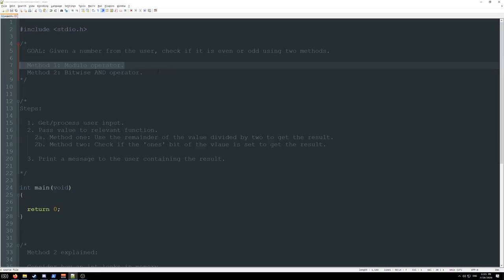And method number 2 is we're going to be using the bitwise AND operator. I have a long comment down here that will explain how that all works when we get to that. Broken it down into a few steps again. Get and process user input. We're pretty familiar with that by now. Passing the value to the relevant function, which kind of splits off into 2 things here.